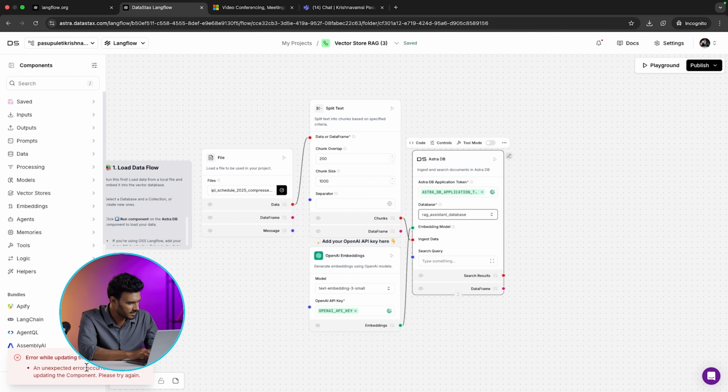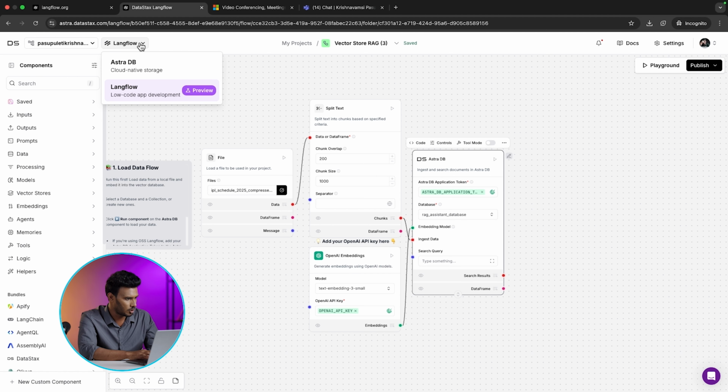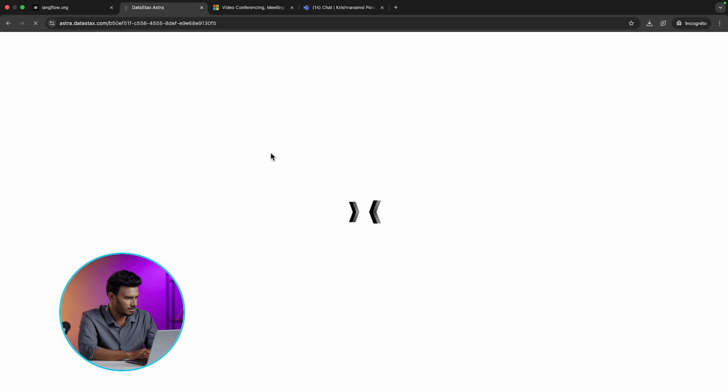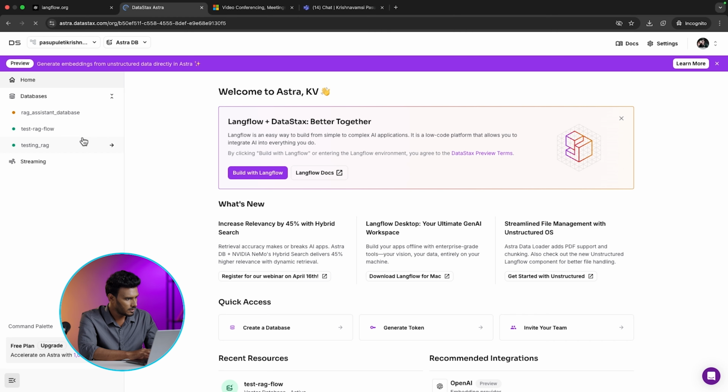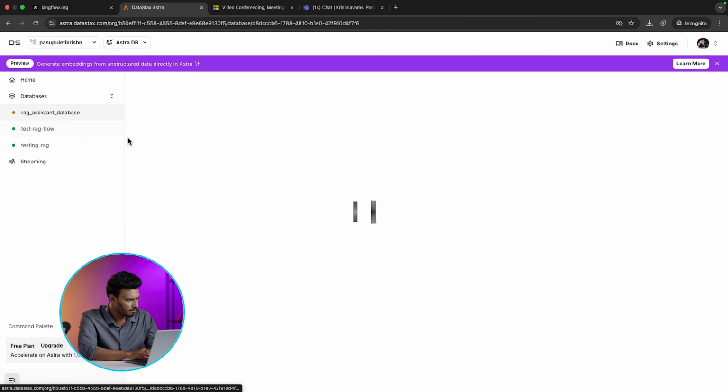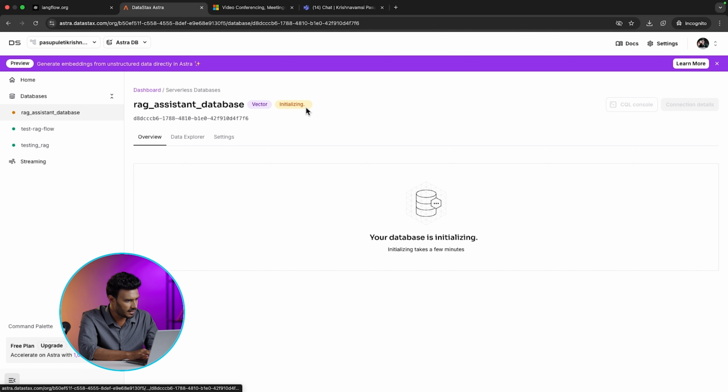So what it is telling is there's an unexpected error. So it means this component, or it means this database, is not yet ready. So to check the status of this database creation, you can click on this drop down and click on AstraDB. So here, if you see, my RAG Assistant database is still in the state of initializing. So we'll have to wait some time for this database to get created and for us to use.